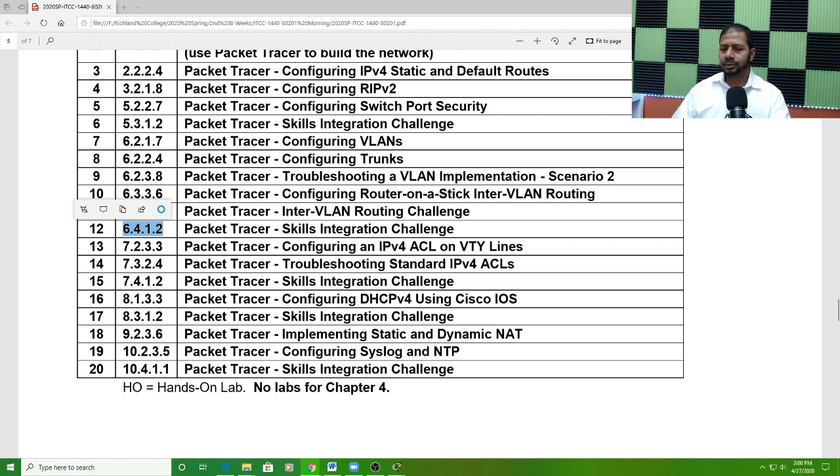Right now I'll be doing lab 6.4.1.2, and that is the Packet Tracer Skills Integration Challenge. That's the one we'll be doing right now, 6.4.1.2. So let's go open up the lab.